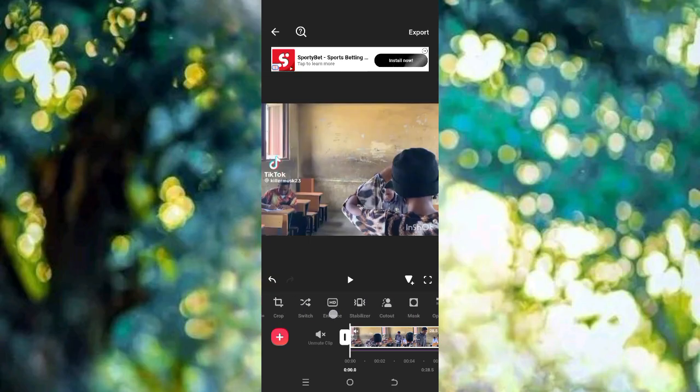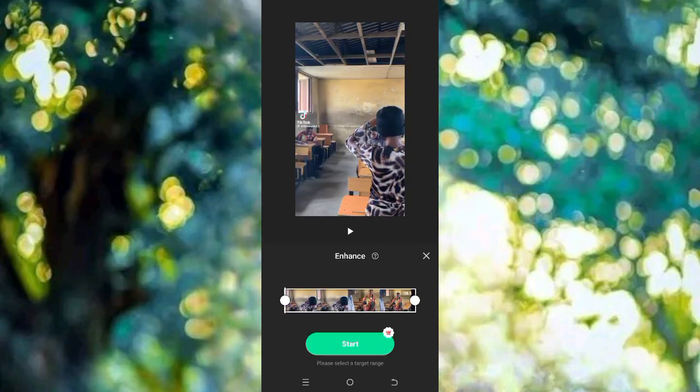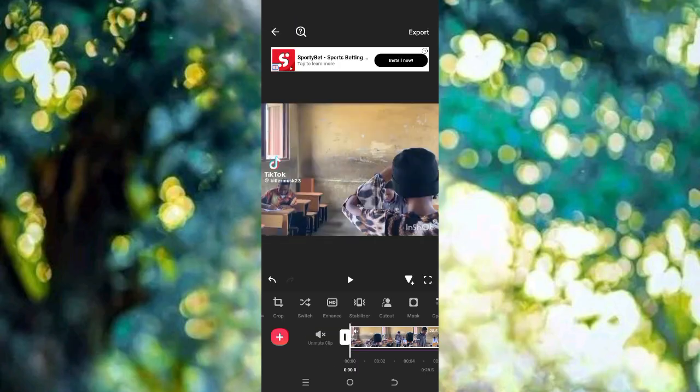Why this HD? This HD is a pro feature, but since you are just installing the app, they will give you 3 free uses. HD can increase the quality of your video, but there are still other applications that can increase your quality for free. So they do the same thing, they have the same function.